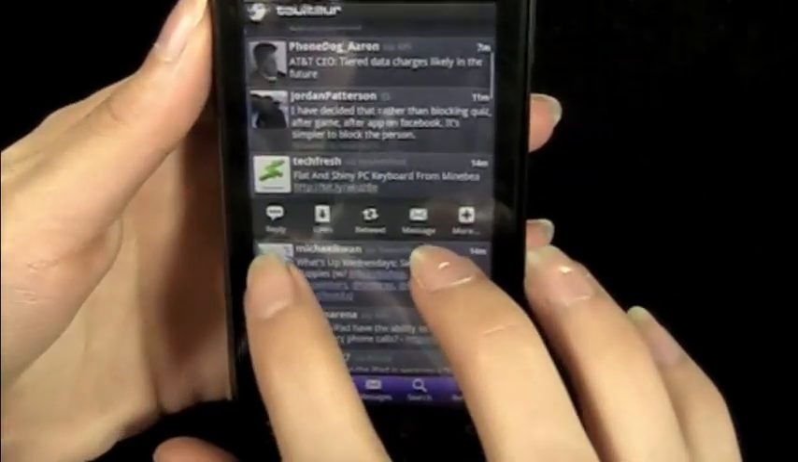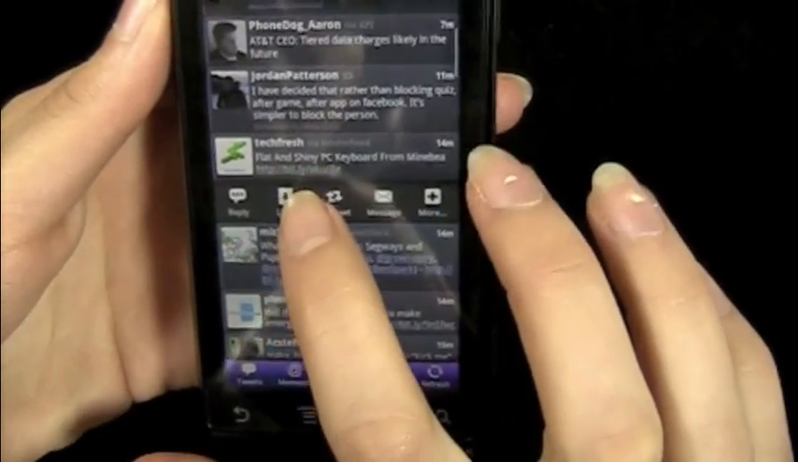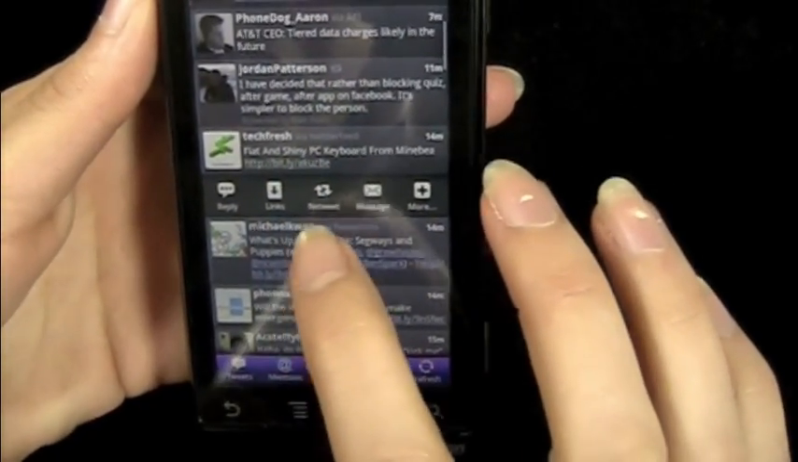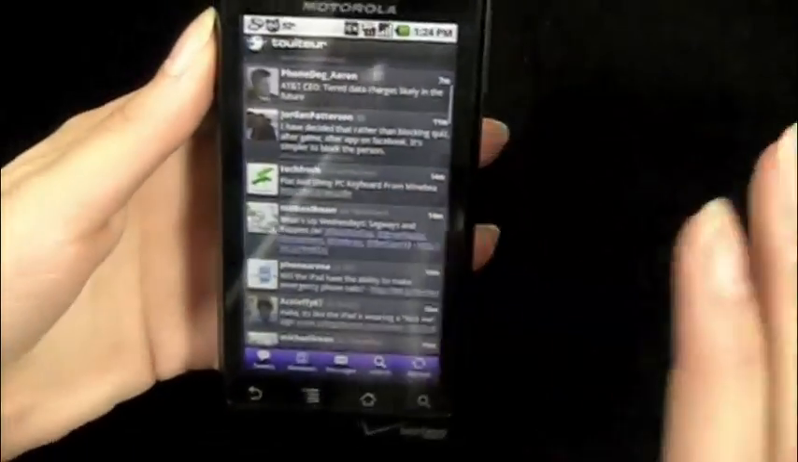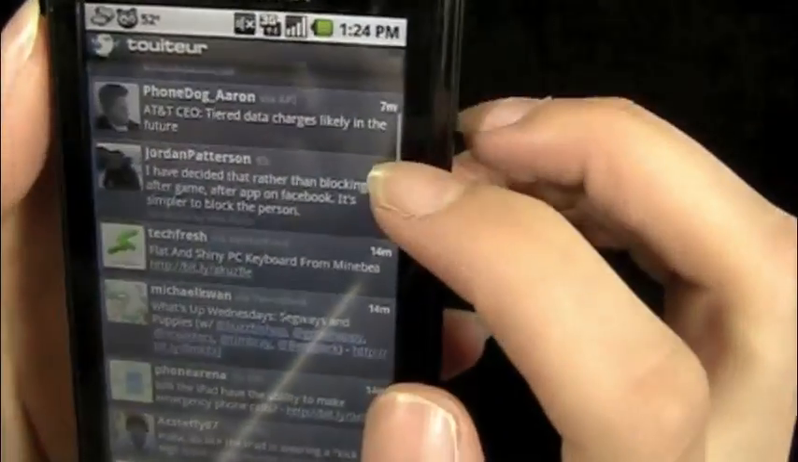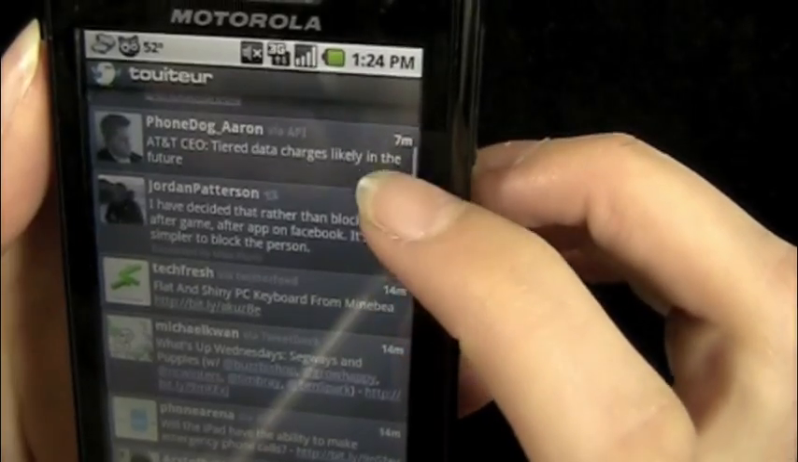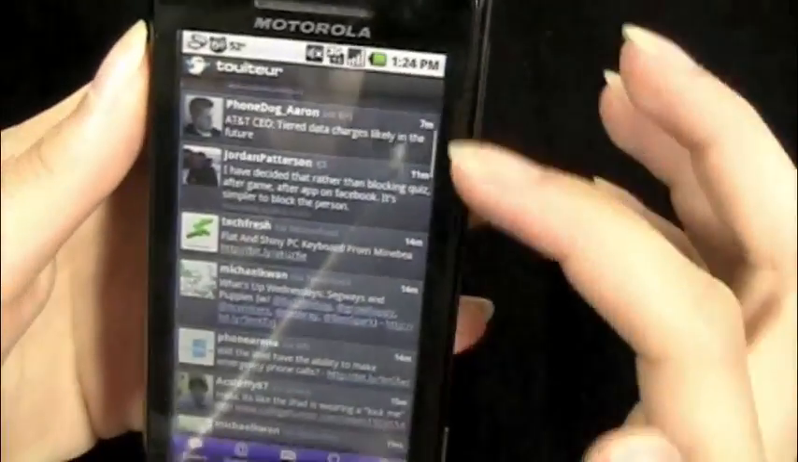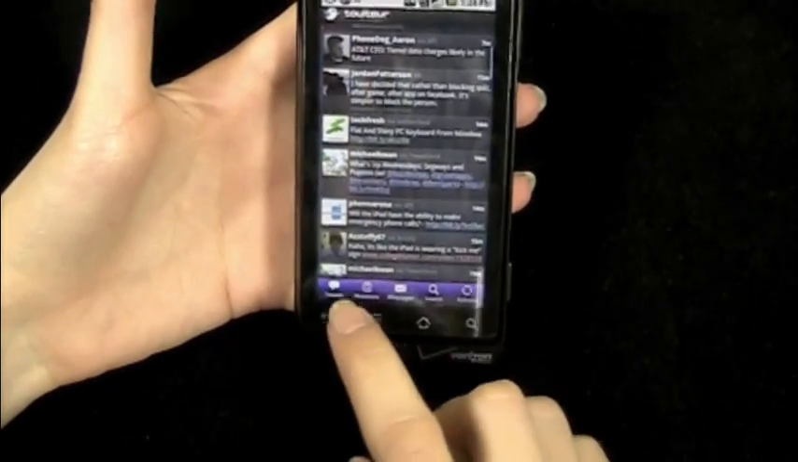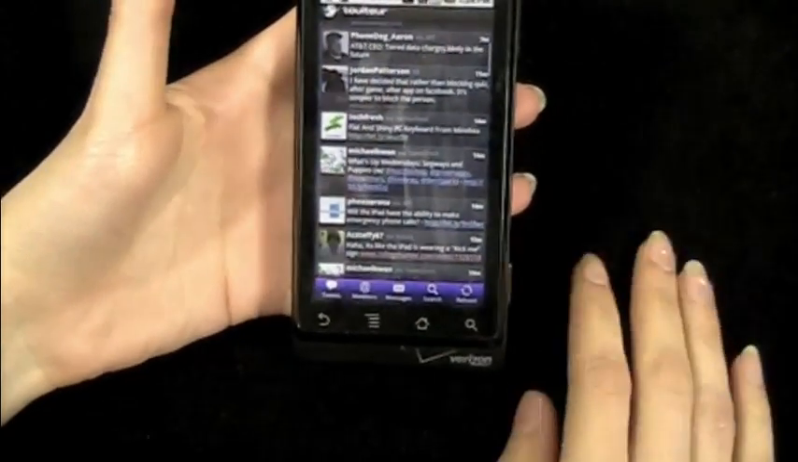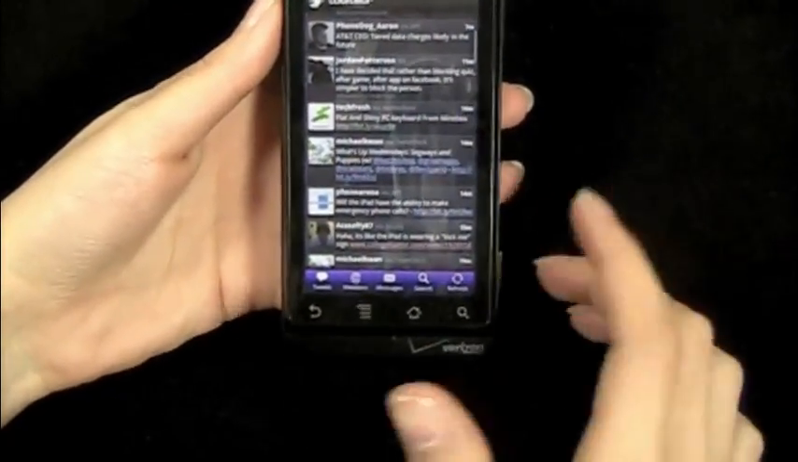Those features that come up are really nice too. Reply, you can click on any links in the tweet, retweet it, send them a message, and then there's more too. So that's really cool. It also has sort of a 3D effect because of this gradient. Kind of looks three-dimensional. You can turn the gradient off, but it looks kind of cool. And then down here, the menu bar is purple, which, I like purple. So that's one feature that I like.